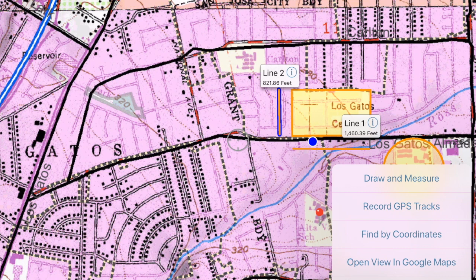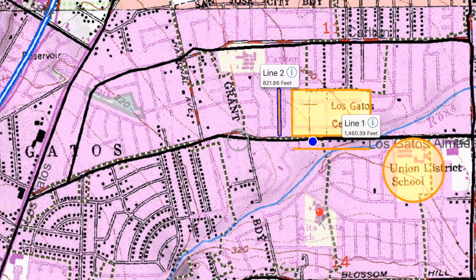Next is going to be record GPS tracks. Now, record GPS tracks is really helpful. Like I said, it's going to use the GPS unit inside your phone or iPad or device, and it's going to drop what we call breadcrumbs on the map. It's going to leave a line on the map of either a hike or a drive, or maybe even using the dozer. It's going to show you your route of travel on the map.